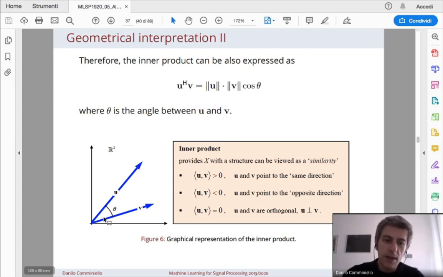geometric representation. If you consider one vector as the path that goes from the origin to one point, and another vector, a graphical interpretation of this product is obtained by considering the angle between the two vectors. The graphical interpretation is very important. We can look at it in more detail probably later in this course, since it provides some structure that can be seen as a similarity between two vectors.